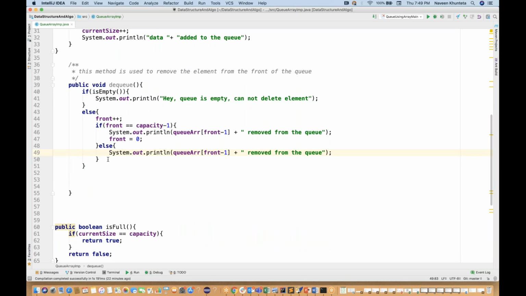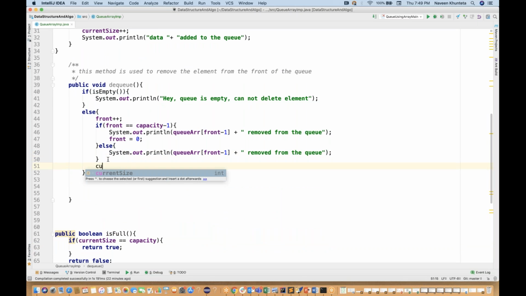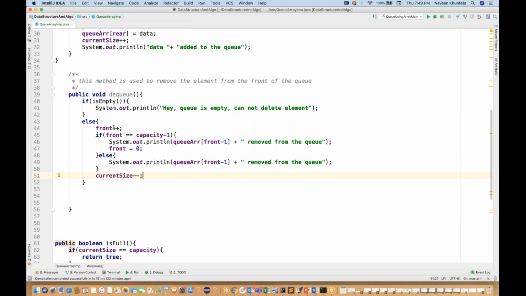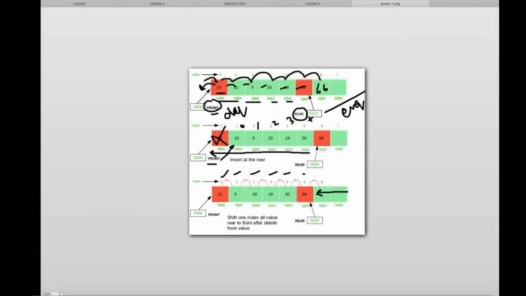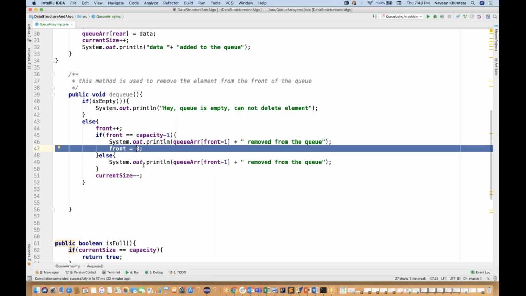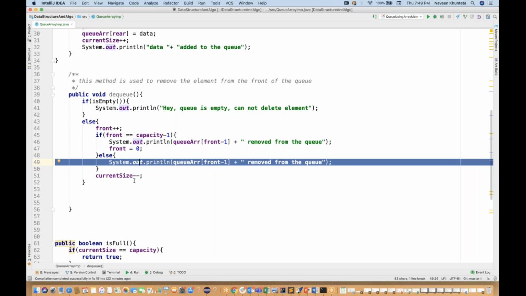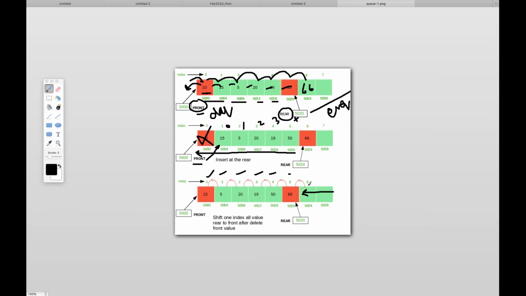Once your else part is done, you have to decrease the size by 1, with minus minus also. So first you increase front. If front is equal to capacity, say we have only one element, in that case remove that element and point front to 0. But if not, you simply delete it, and current size minus minus, which means shrink the size by 1. Whatever the current size is, this element is gone, so the size will be decreased. It was 7 over here, and now it will be 6 over here.